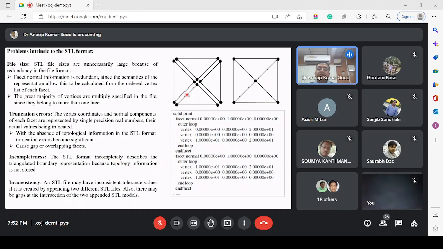Another thing is that, as I told you, we don't have the connectivity information. It is not known that this vertex is common to all the remaining triangles. So the topological data is missing, and this is actually an incomplete representation.